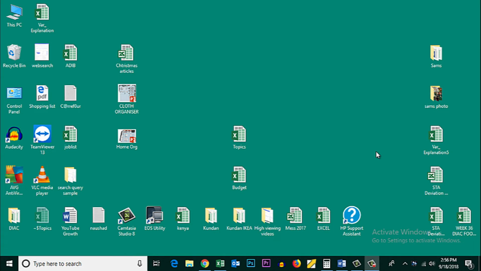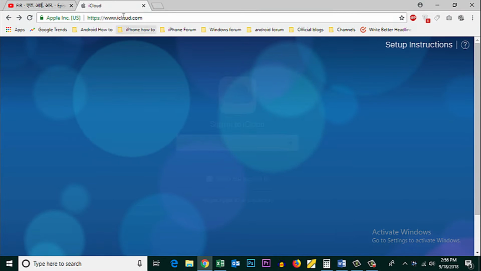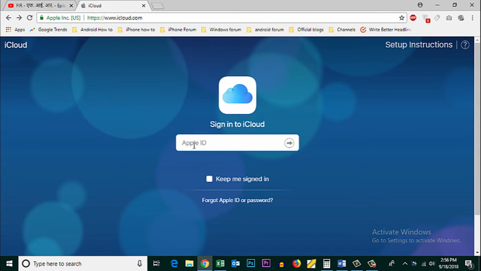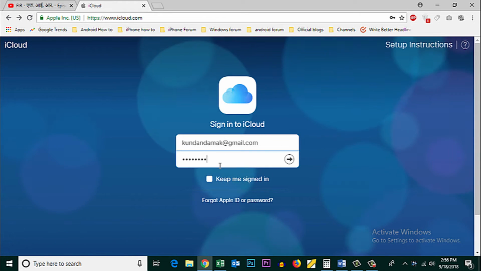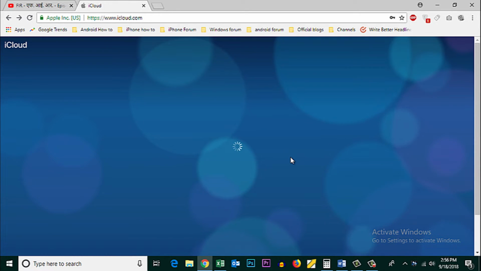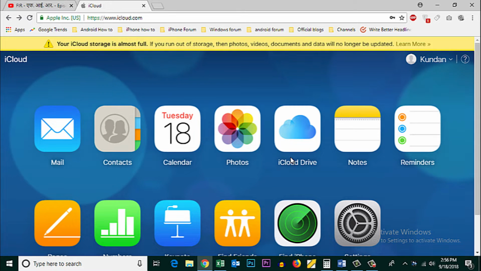If you have misplaced your iPhone somewhere in your house and it is in silent mode, then let us see how to find it. For that, you need to open a site called iCloud.com and then use the Apple ID to sign into iCloud. Then I will sign into my iCloud account. Remember that you also need to sign into your iCloud account in your iPhone, so you must have signed into the iCloud account in your iPhone.